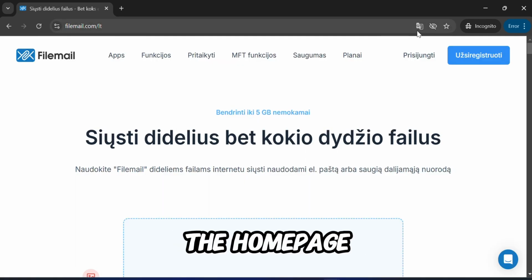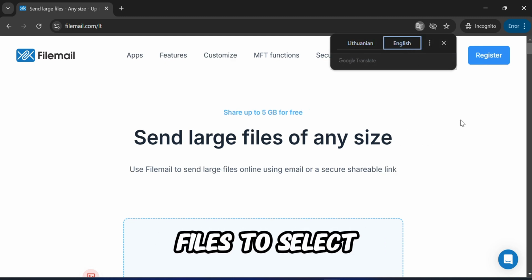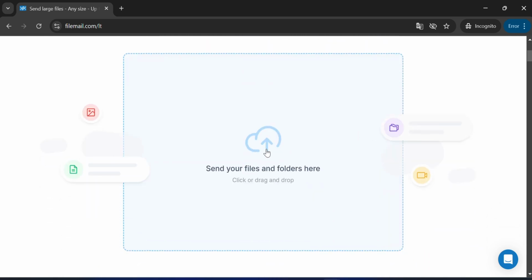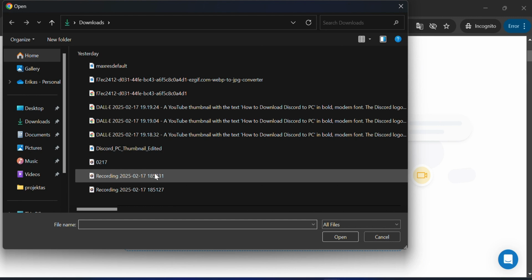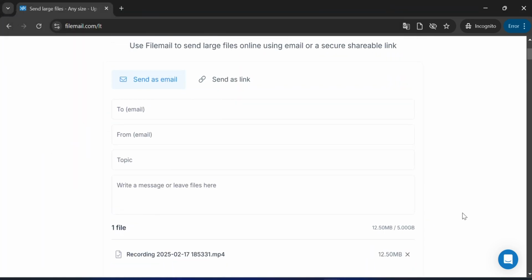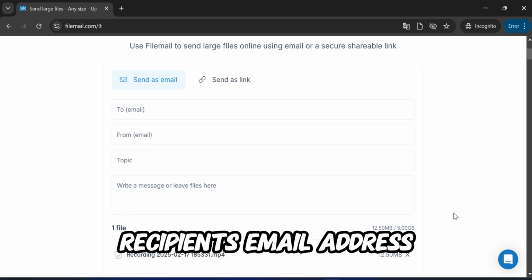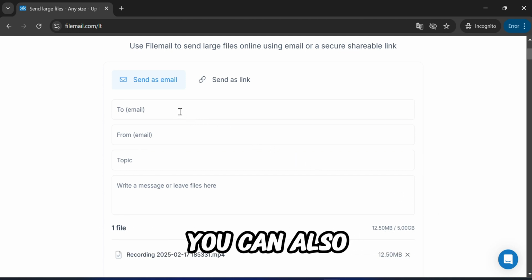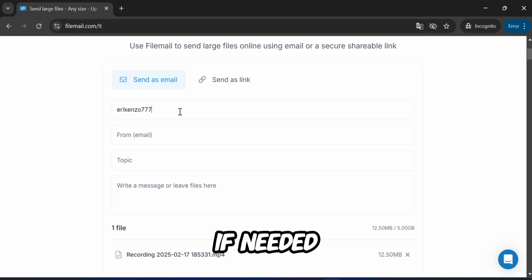Once you're on the home page, click on Add Files to select the file you want to send. Next, enter the recipient's email address and your own email address. You can also add a message if needed.